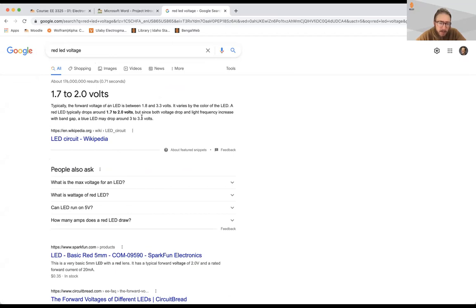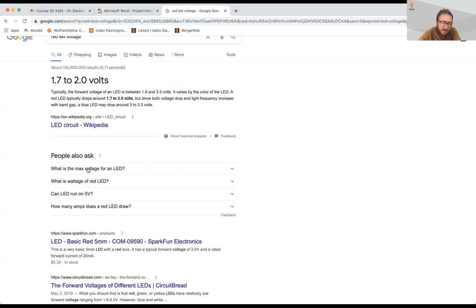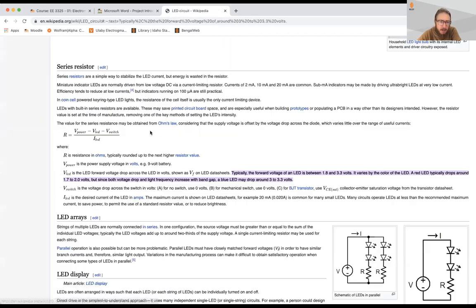But do keep in mind that some of these are different, right? And so you might have some in your kit or something already, but just keep in mind that some LEDs do have different voltages that they require to turn on. So like this says, typical is 1.8 to 3, red is 1.7 to 2, but blue is 3 to 3.3.